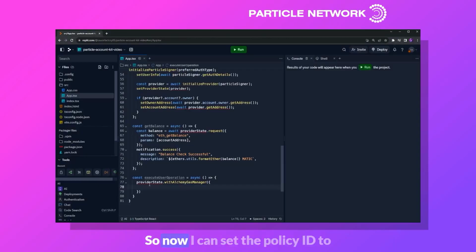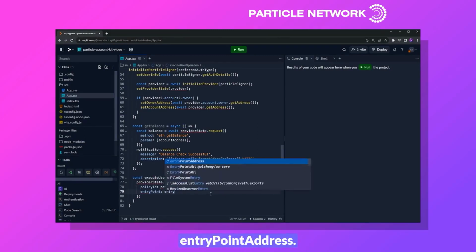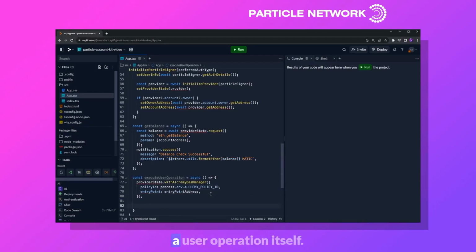So now I can set the policy ID to process.env.ALCHEMY_POLICY_ID. Then I can also throw in the entryPoint as entryPointAddress. So now that we have that set up, let's move on to sending the user operation itself.